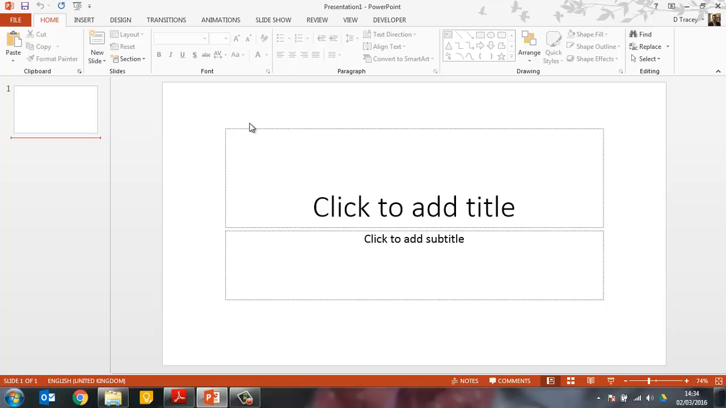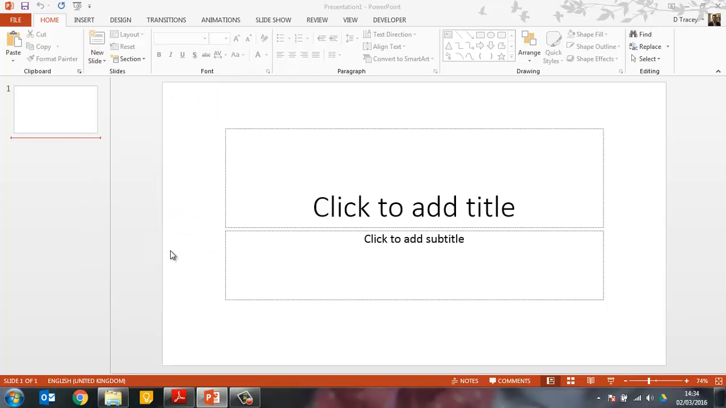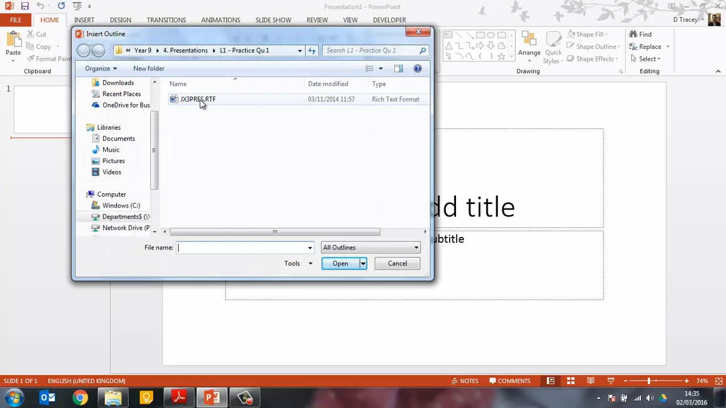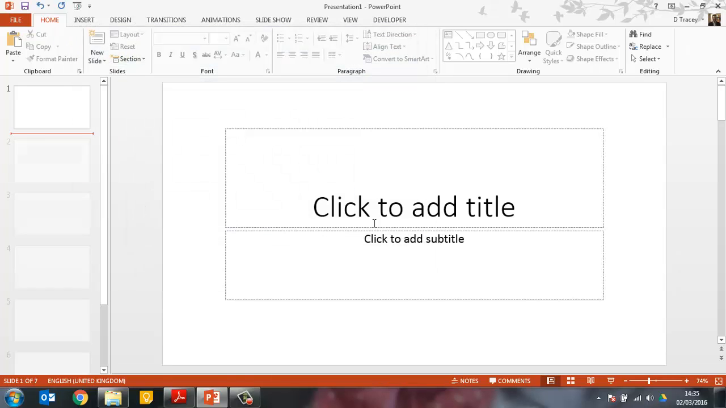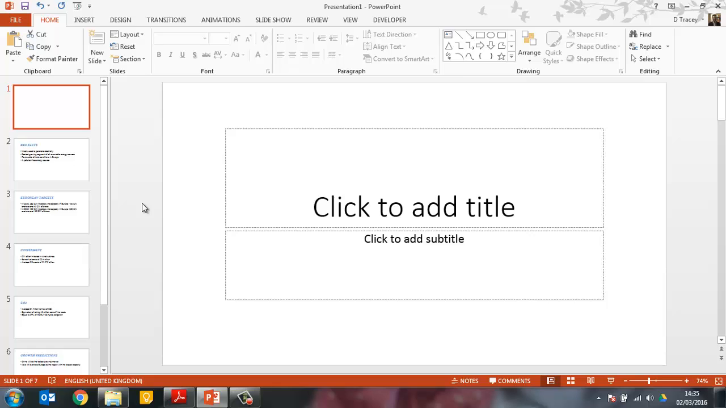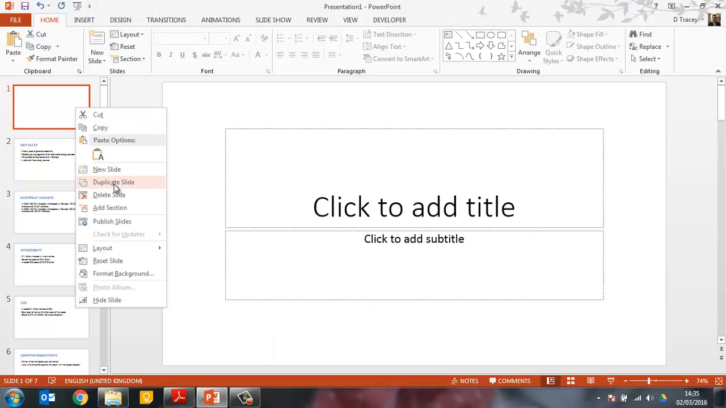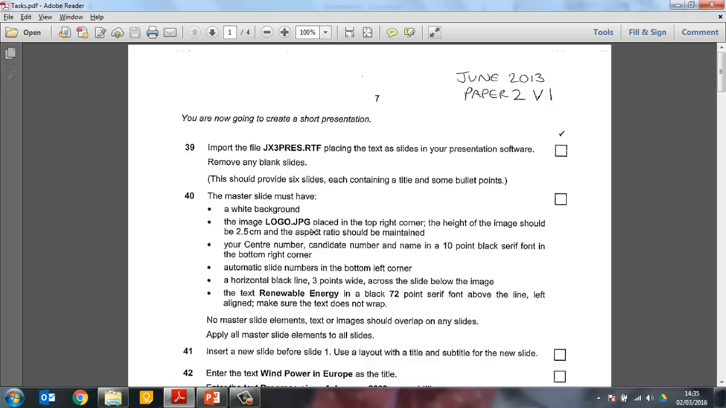It then asks you to import an RTF document. To do that, go to new slide and then slides from outline. Browse to wherever the file is that you're importing, double click on it and it will put all of the different text on the correct slides. It says this should provide 6 slides each containing the title and some bullet points, so we need to remove any blank slides. So the first one that was already there we can delete.